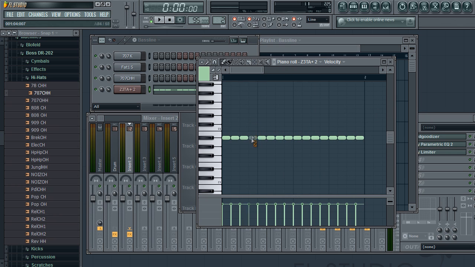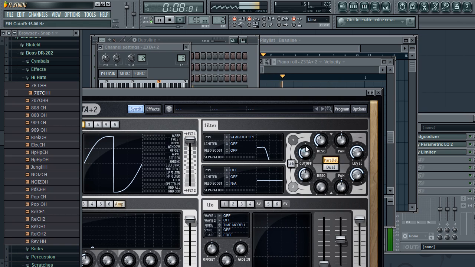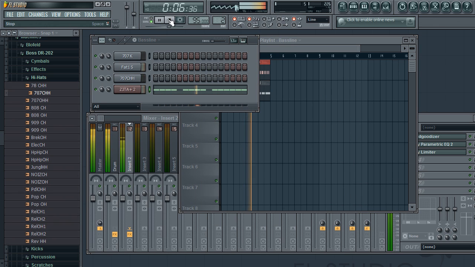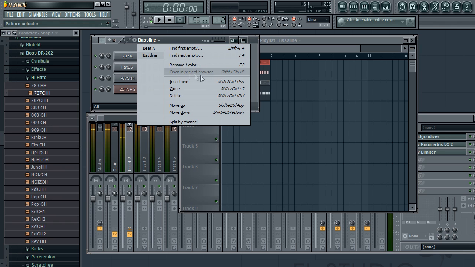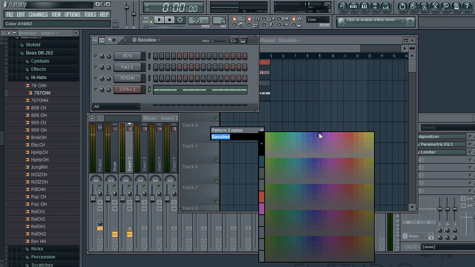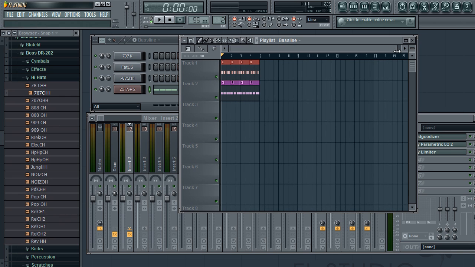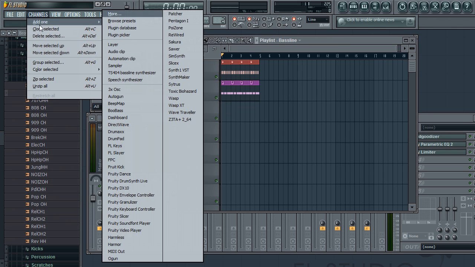So one thing you can do is just delete a couple of these notes. It gives it a bit of a shuffle. Again, here we're just going to color this in purple because I always make my basses purple. I don't know why, but basses just seem purple to me.